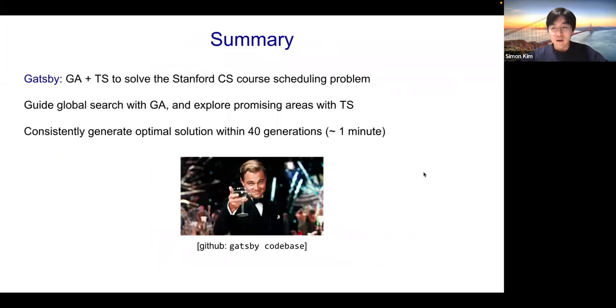So that was our project where we used genetic algorithms with Tabu search to solve the Stanford CS course scheduling problem.